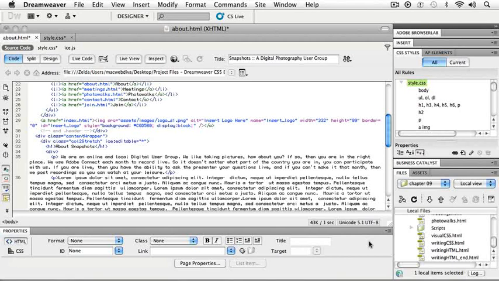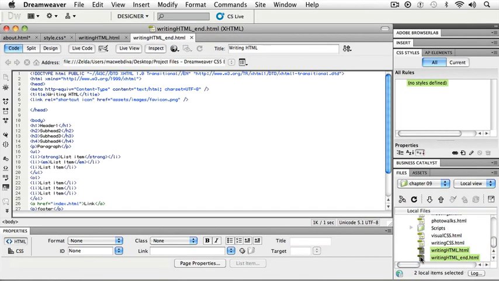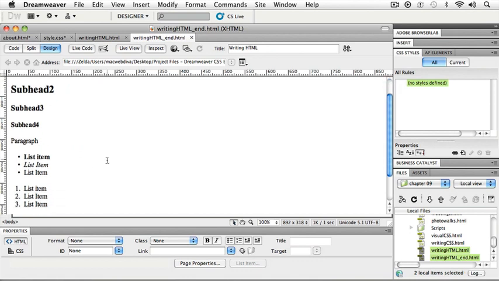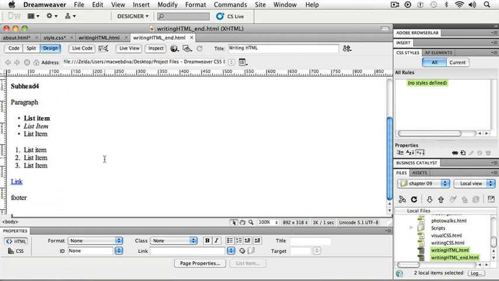So let's dig in and actually write some code now. In my Chapter 9 folder, I would like you to open writing.html and writing.html.end. In the end, if I take a look at my design, I have a header, a subhead 3, subhead 4, paragraph, some list items, bold and italic list items, a link, and a footer for what we're going to do with this file next.